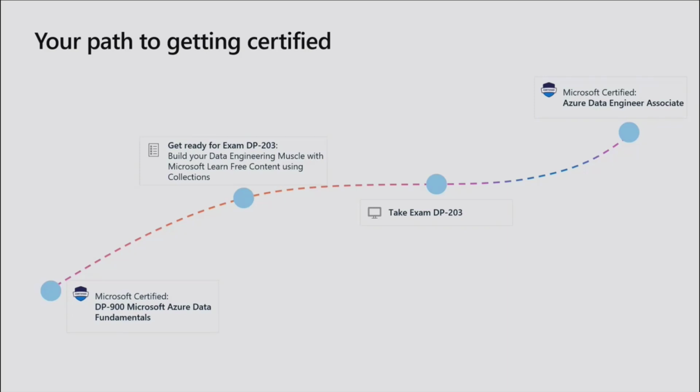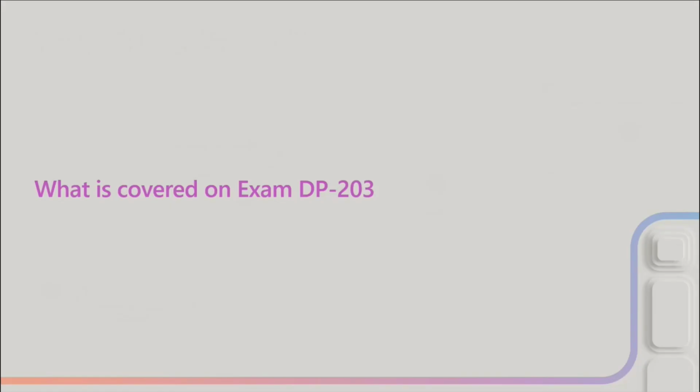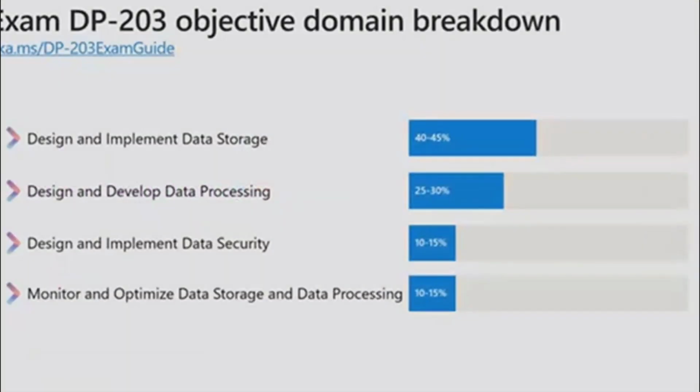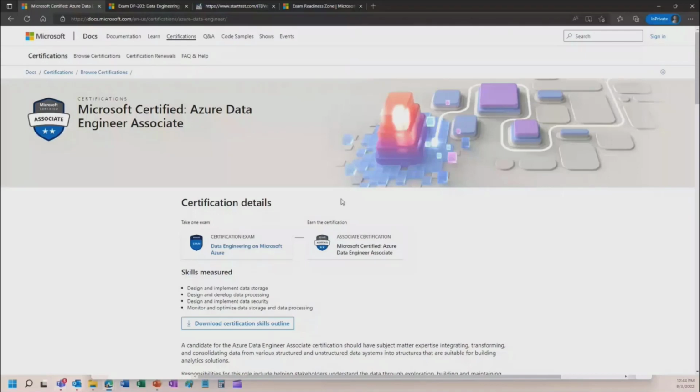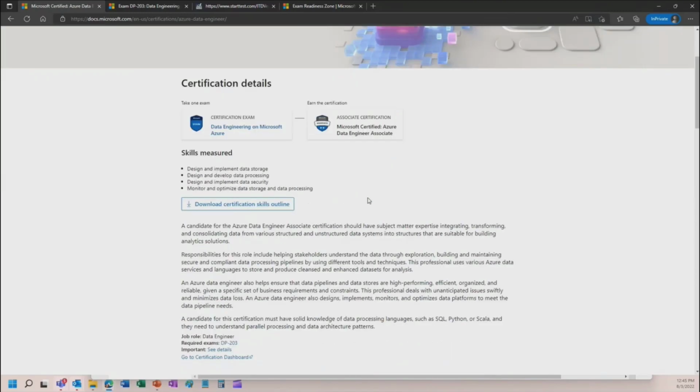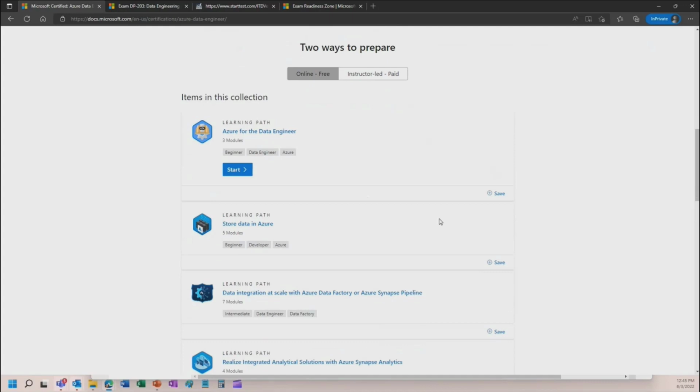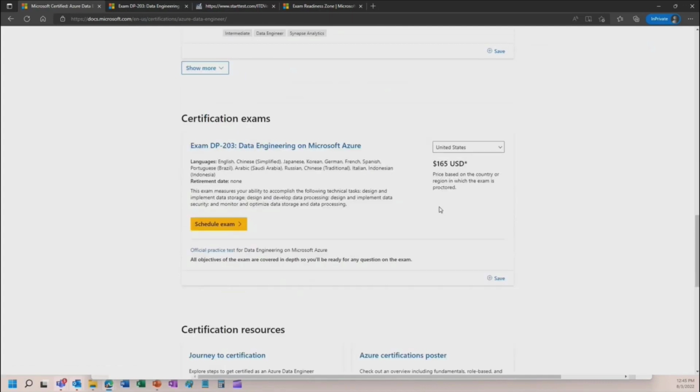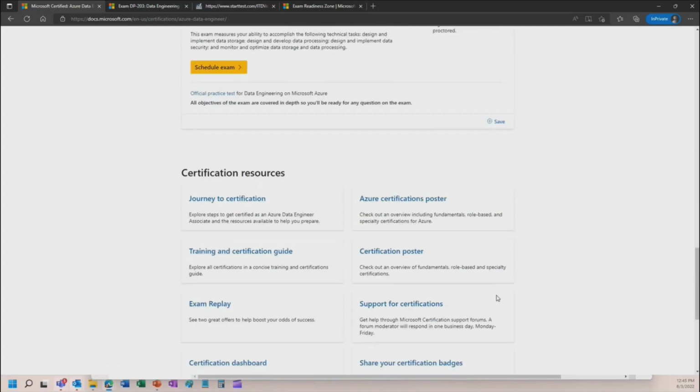Before going there, I want to show what the certification and the exam page look like, because this is where you're going to take a look at all the information. This is the Azure Data Engineer Associate certification page. In this page, you will see all the descriptions, you will see the content that we recommend to prepare, and you will see a lot of resources here.